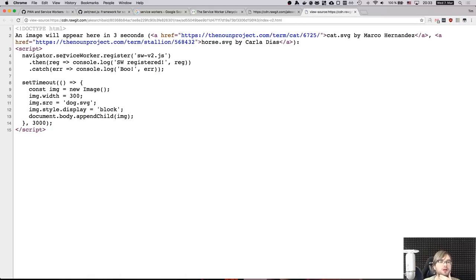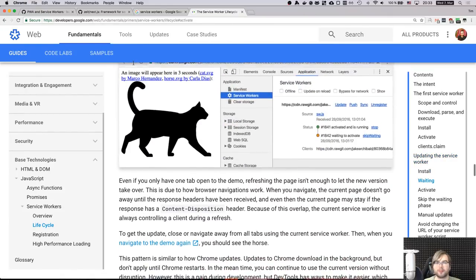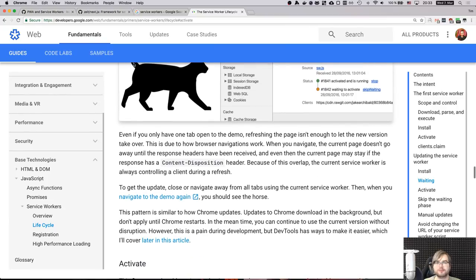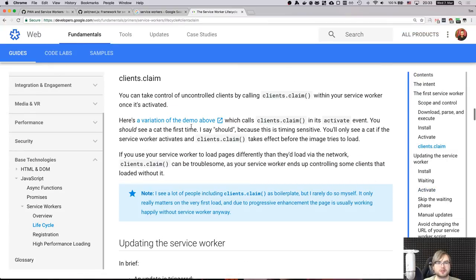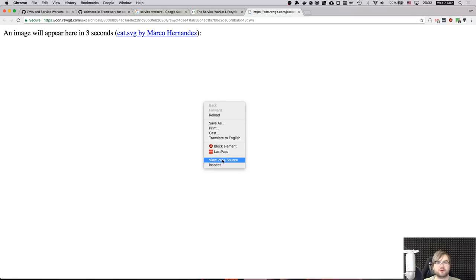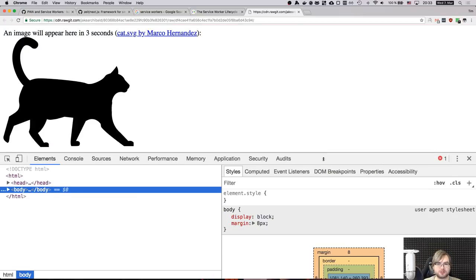Check out a demo of the above. Page source. Navigator register. Okay, so we are just doing that. Yes, okay. Maybe we need this clients claim thing. Creation of a demo above. Okay. New page source. Okay, so this is a thing that should be inside of the service worker itself. What am I missing?